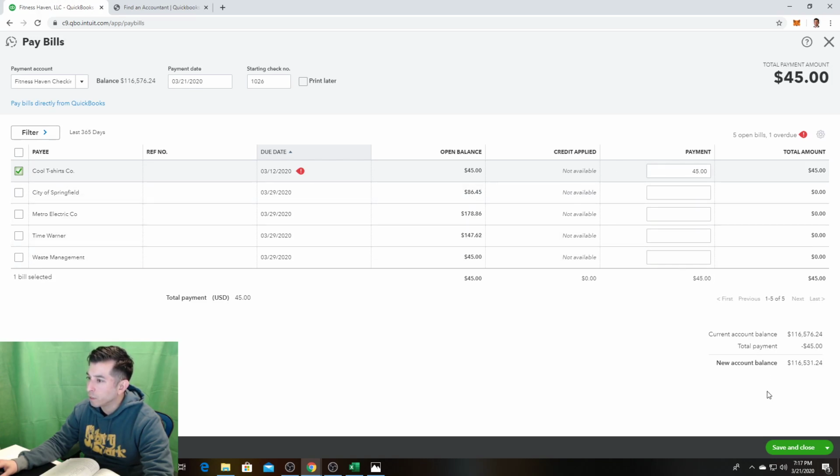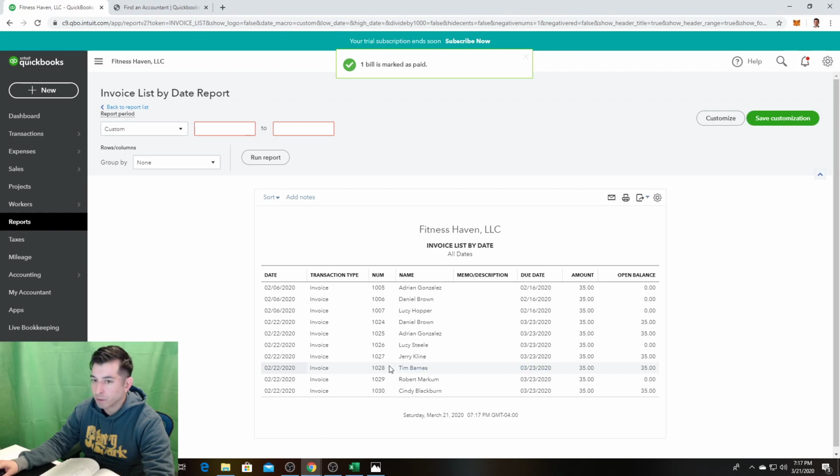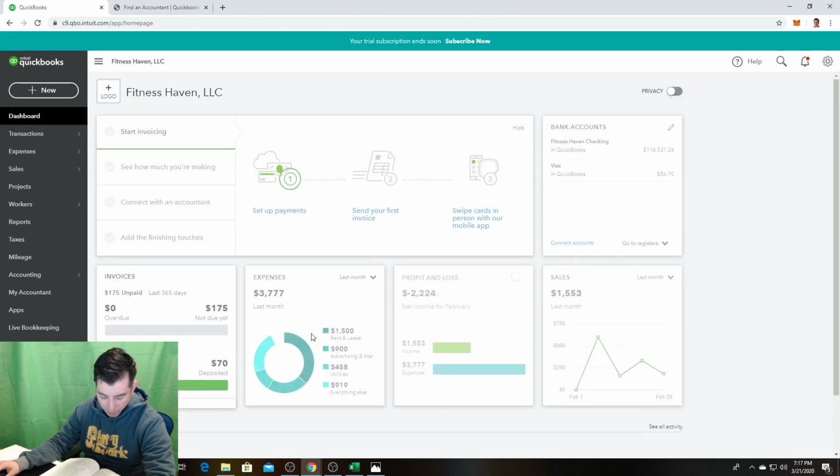Let's see, save and close, perhaps. Change payment date, it's going to be what? 10/11 or 3/11. Starting check number 1026. Save and close. Perfect. Let's go to dashboard.